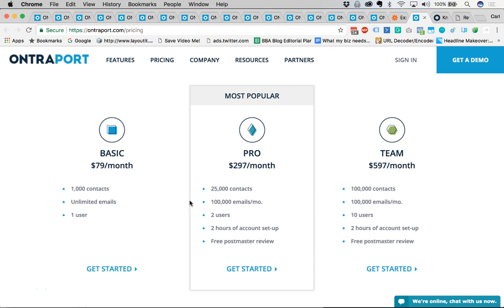Now, one of the things that it's really important to notice is that the basic is unlimited emails, whereas the Pro is 100,000 emails, and same with Team, 100,000 emails a month. Now, that might seem like a lot, but if you had 25,000 contacts, basically if you sent 4 emails to every contact on your database, you will have hit your 100,000 a month mark. And that will mean that you'll have to pay extra for the additional emails. So this is why it is really important that you aren't just blanketly sending mail to everyone on your list.